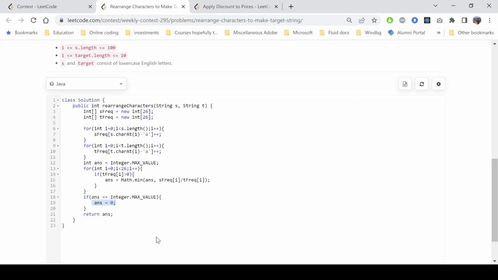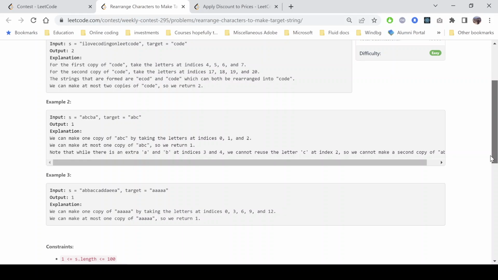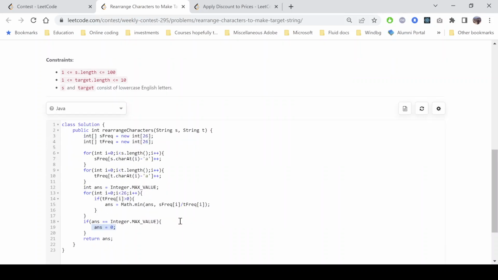So yeah, that's about the implementation of this question. And again, an easy level problem, more or less seeking into the implementation part.